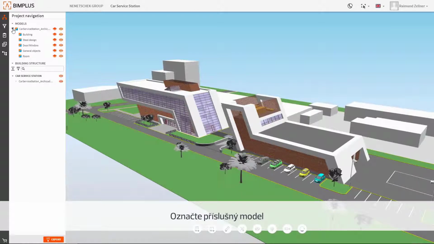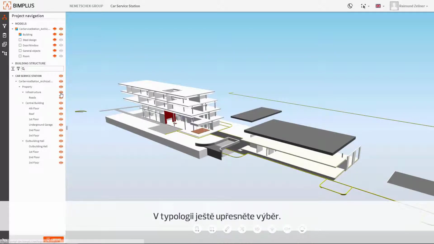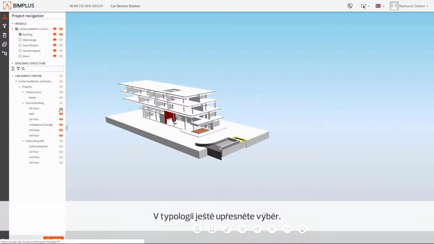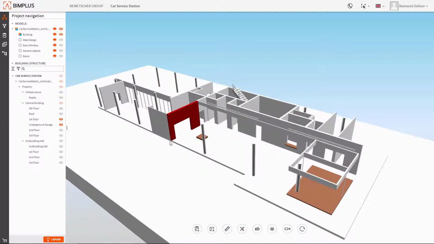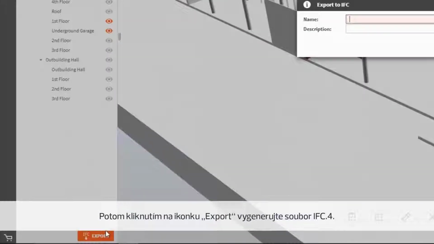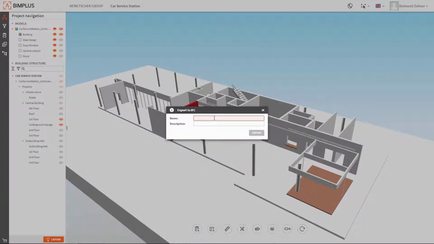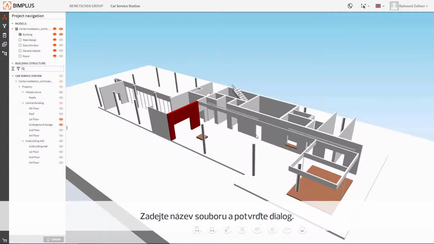Activate the required model and turn off all disciplines you do not want to export. In the Typology section, you can refine the selection. Then click on the Export button to generate the ifc.4 file. Enter the file name and confirm the dialog.